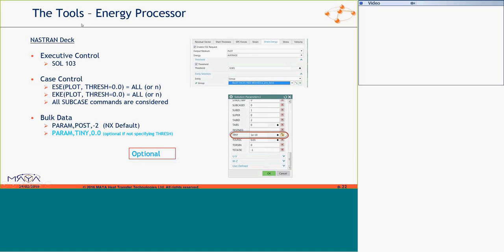The reason you want to find a threshold for strain energy is that Nastran will not dump strain energies into the OP2 file for heritage reasons. You'll be missing some strain energy unless you define a very low threshold, say 0 or a very small number. In the bulk data, you can use this PARAM,TINY to define the threshold for strain energy.